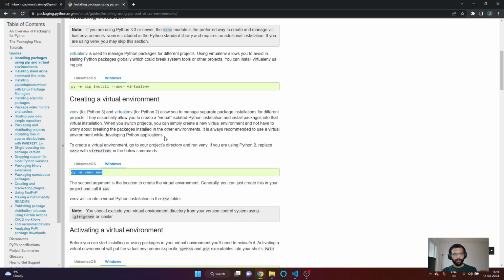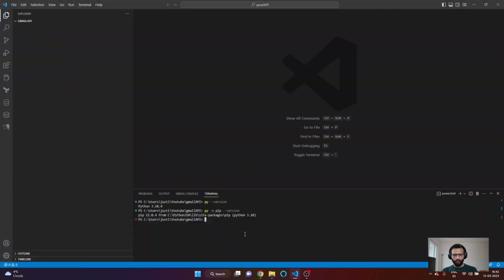So we will go to the documentation for installing the virtual environment. This is how we will be installing the virtual environment in Windows. And if you're using macOS, this will be the link, and this will be the command. It is already installed in my system. So we can create the virtual environment using this command: py -m venv, and we will give a name. I am giving gmailenv. So this is created. You can see it is created here.